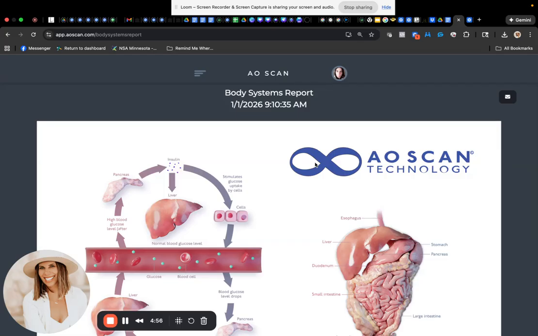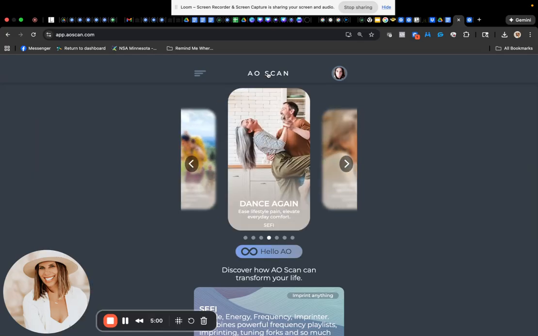But in the meantime, I just want to make a couple of comments when it comes to scanning. The more scans that we have to work with, the more information. And remember that the AO scan is looking at energy in real time. And so if we look at something at one time, it's going to be very difficult for us to gather any useful information. And so we're looking for trends. We're looking for things that stay in the red. And we want to make sure that we're seeing things that are progressively showing up over time.